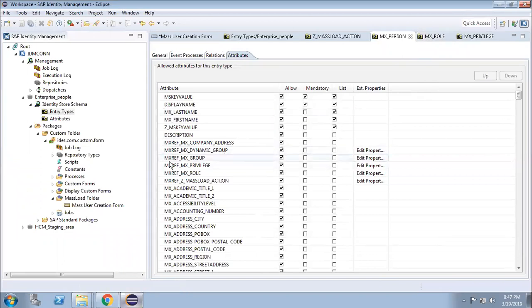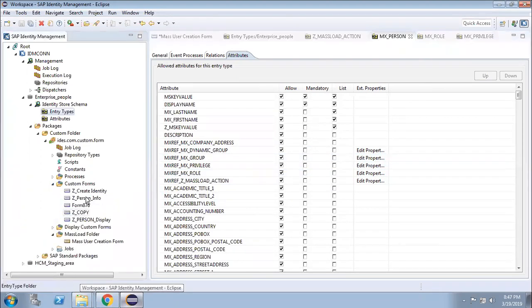But what will be your referred value? That is mx ref mx role. That is the attribute, mx ref mx role. You do not just add mx_role, because that is an entry type. During user creation, do you put any entry type? No, right? We always put the attribute. So what attribute will I put if I add any role to a user? That attribute will be mx ref mx role.